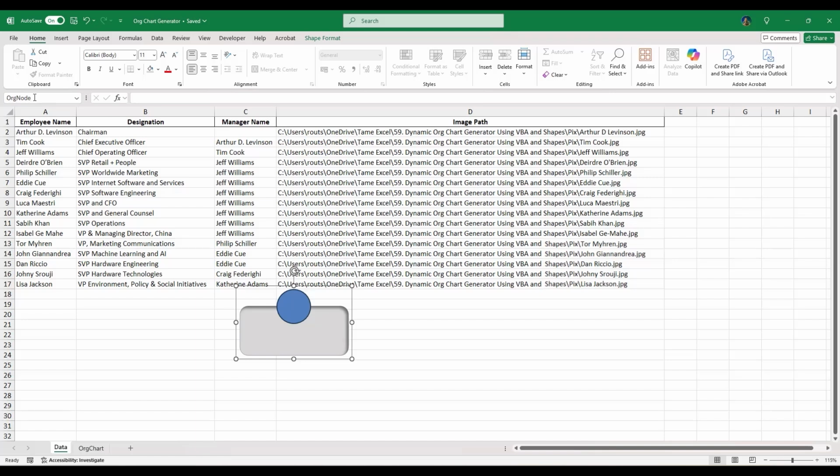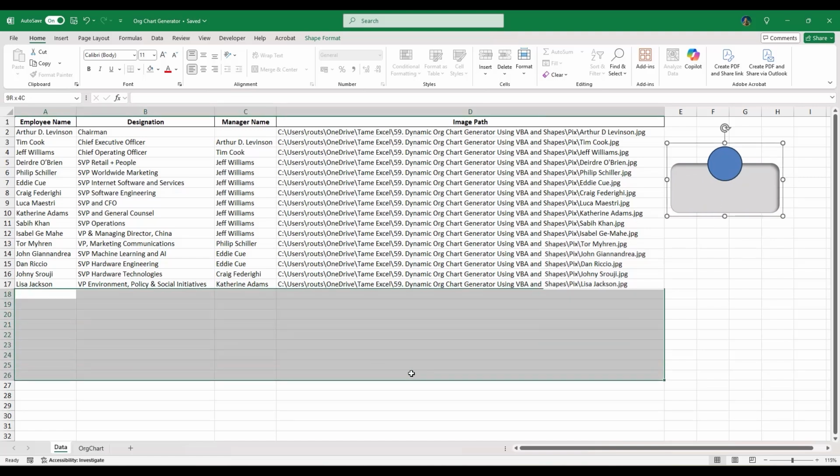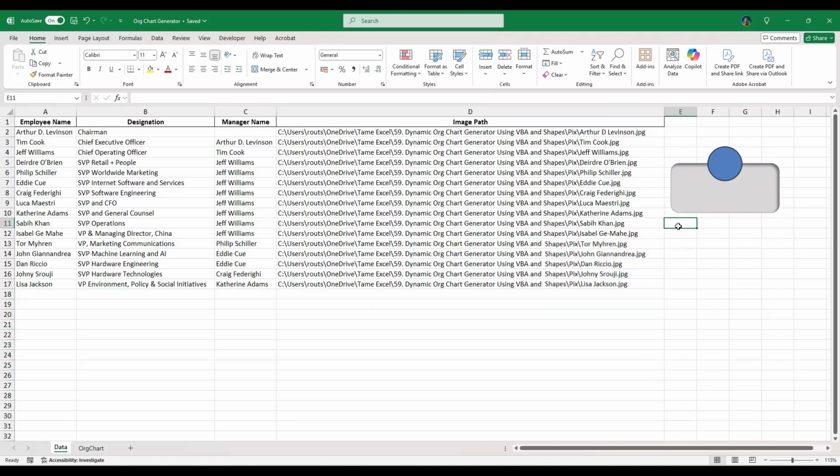This completes the template setup. You can style the rectangle and circle however you want. Colors, borders, shadows, fonts, etc. Because whatever you design here will be replicated for every person when the VBA code runs. I'm not going to make any more modifications to this. I'm going to keep it as it is. Let's move this slightly here so that in case you want to add more data here, you can do that. And that's it. The template is ready and we can start working on the VBA code to bring it all to life.